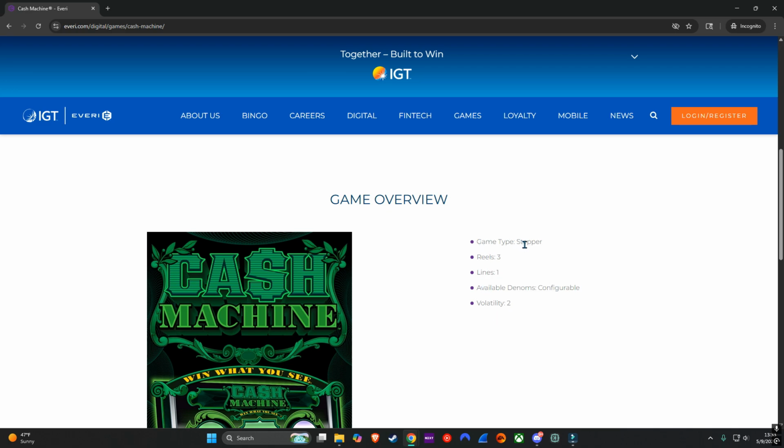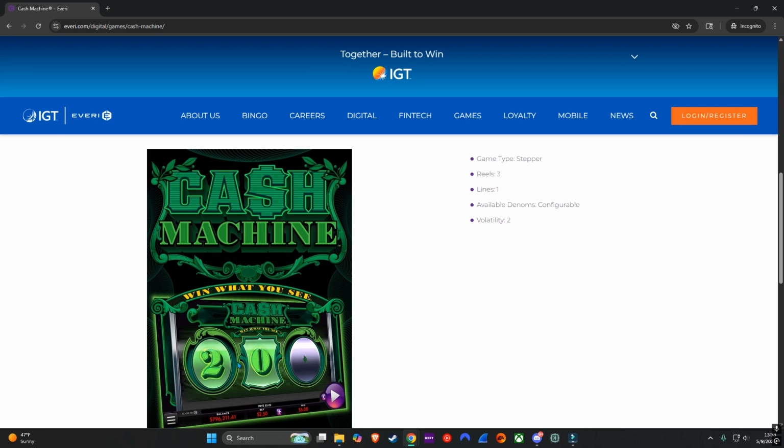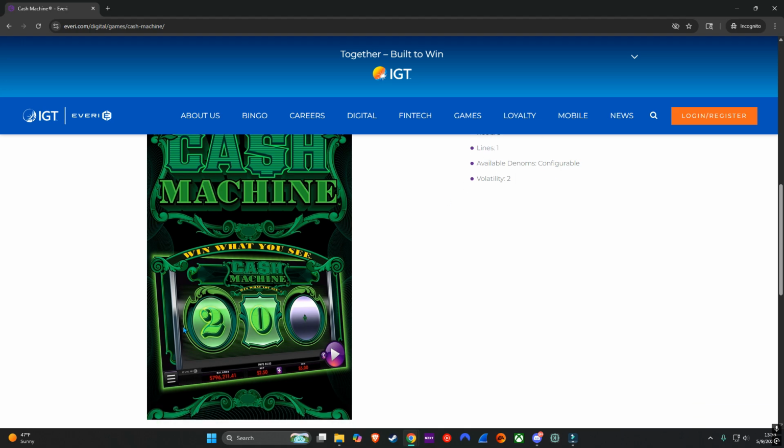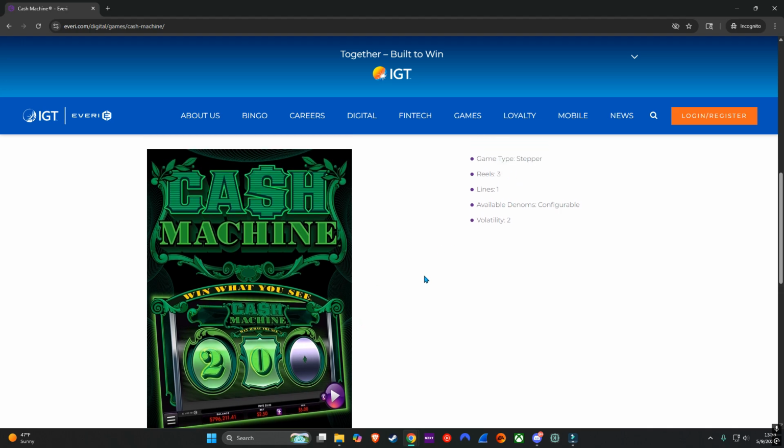So this is a stepper style cash machine, and that basically just means that these reels are physical. It can be digital, but most of the time they're physical. Reels, it's just basically the spinning columns. Lines, that's how many hits you can get. So this only hits on that middle one. There's other slot machines that have 5 lines and they can do weird diagrams. But for this one, we'll keep it simple. So one line just across.